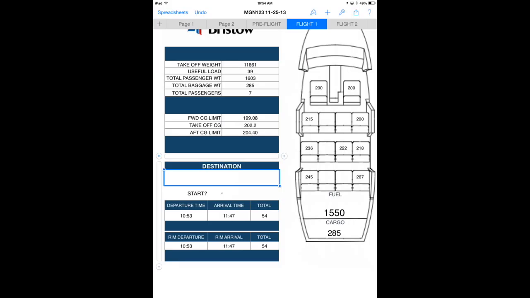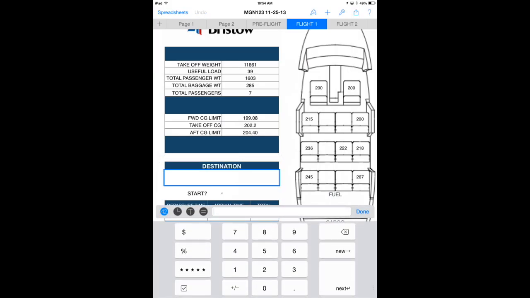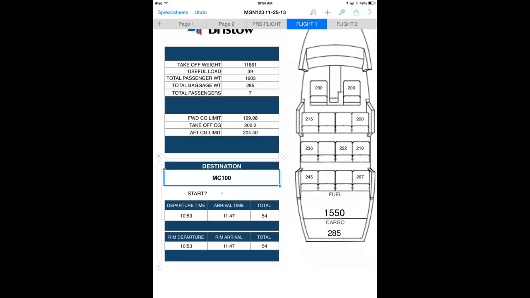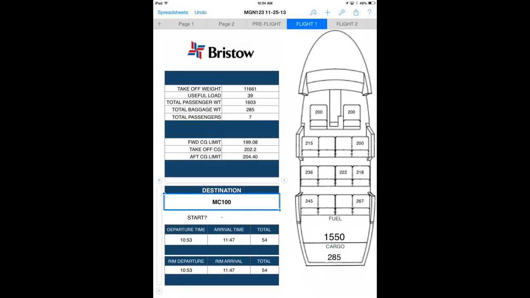You can then enter your destination, as you wish for it to appear on the printed flight sheet. Notice how when initially the keyboard pops up, it is the numeric keyboard. Tap the T to change it to the text keyboard. You have now entered all the data required for the first leg. In the next video we will discuss copying and deleting passengers.